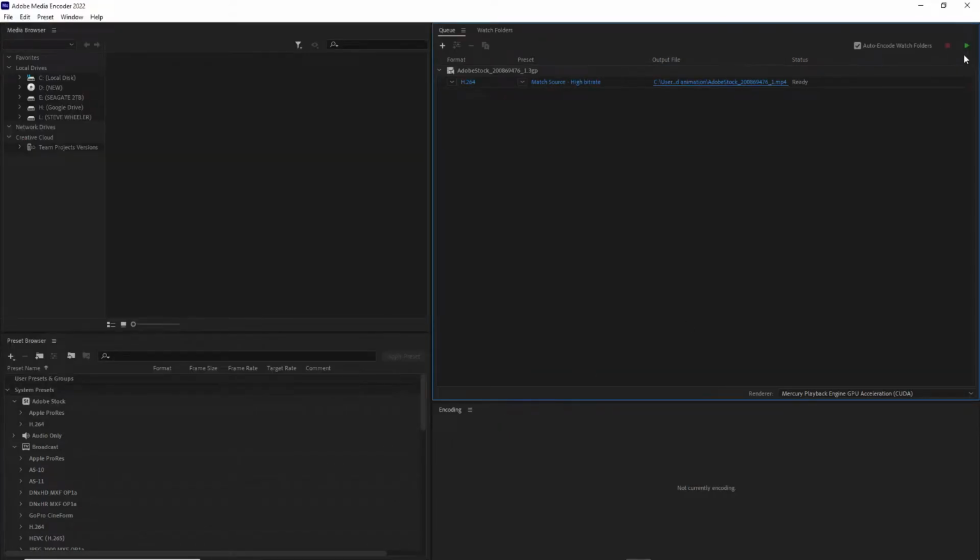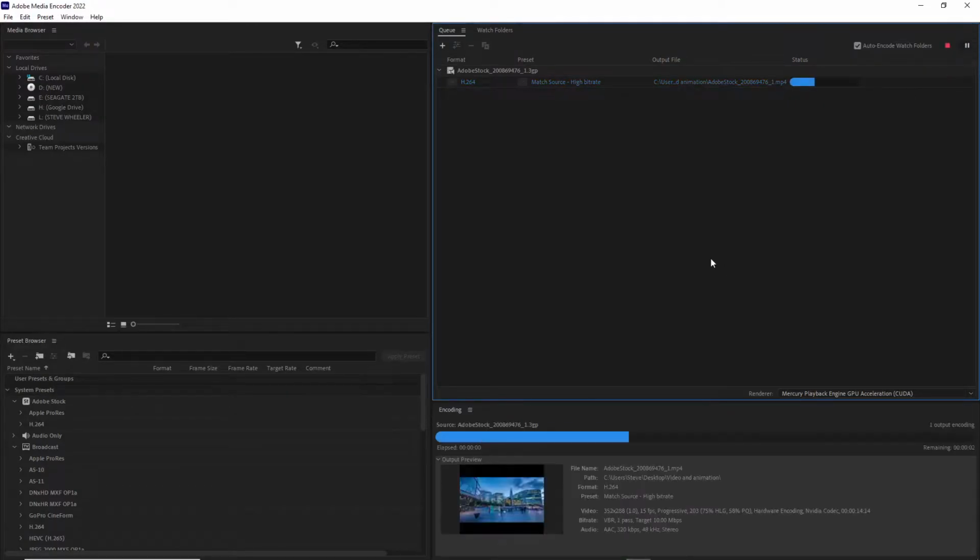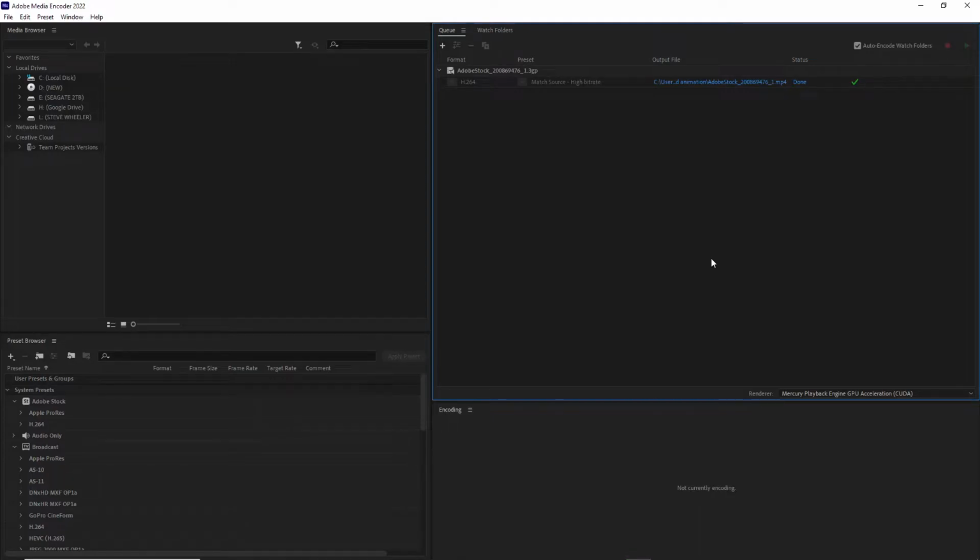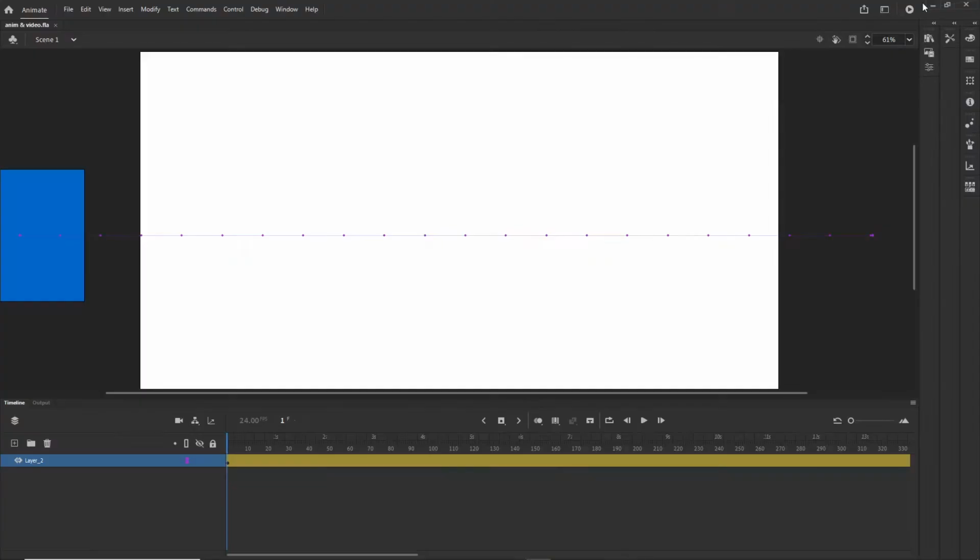Okay, we can click save there, and then if we click on the green arrow here, the play icon, that will analyze and convert the footage. Okay, we get the green tick, so that's all done, that's fine. We can minimize Media Encoder.